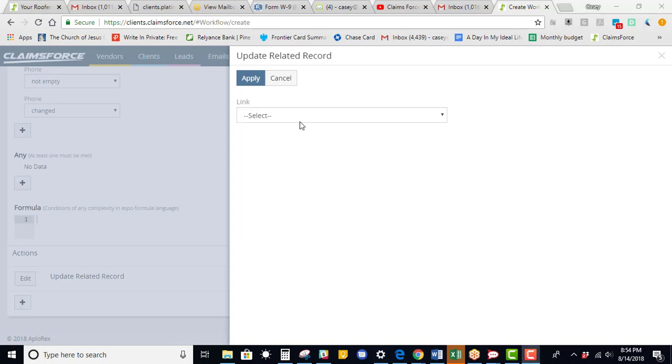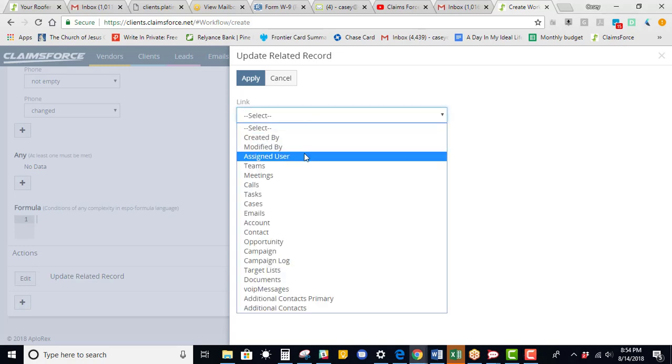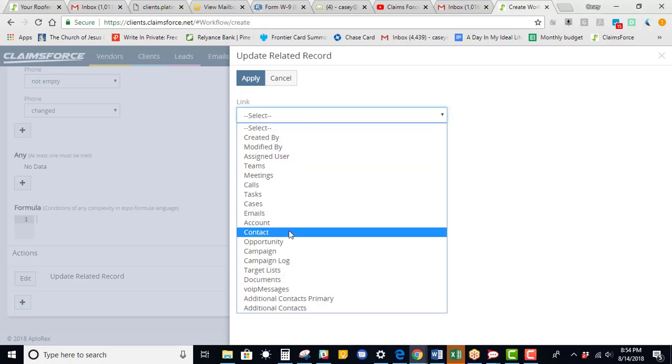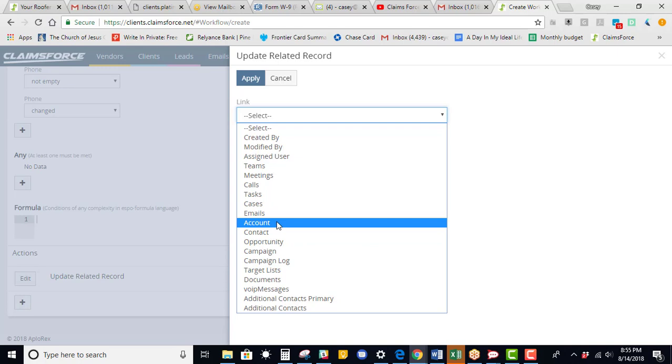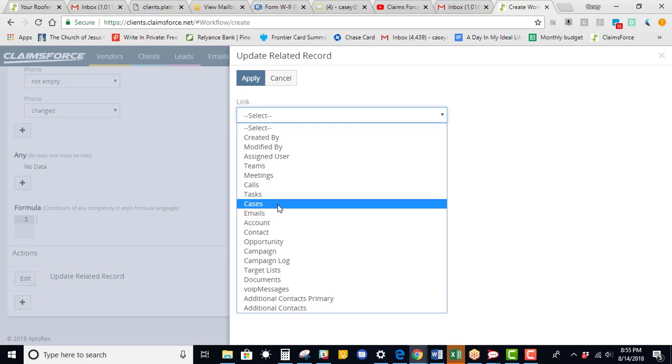So in this case, I'm going to hit update related record, and I'm going to select my entity, which in this case is going to be contact. Clients in the system are hard-coded as contacts. Vendors in the system are hard-coded as accounts. Tickets in the system are hard-coded as cases.